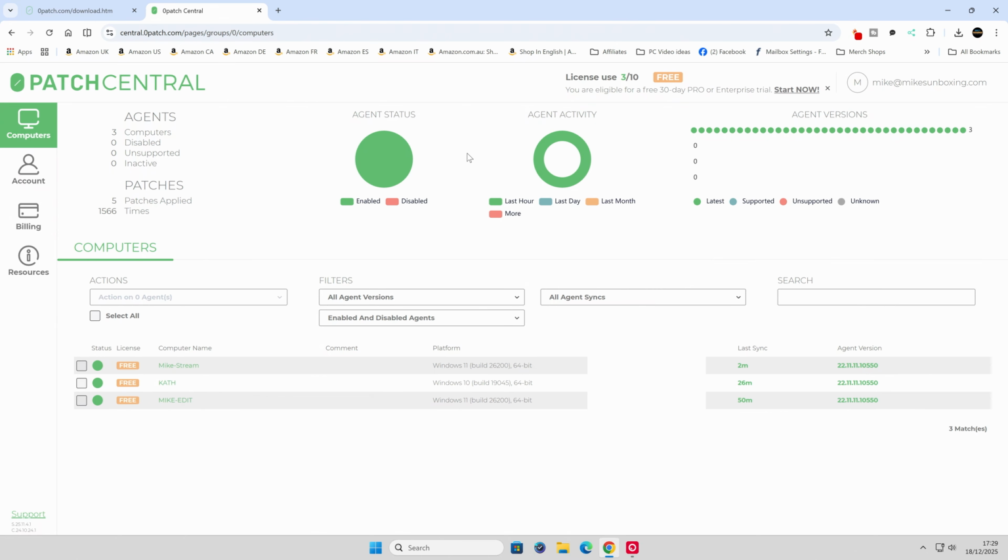So you can have up to 10 PCs. As part of the free program, you can have 10 licenses. So even if you've got a bunch of laptops and a bunch of PCs at home, you should be absolutely fine. And also you are eligible for the free 30-day Pro or Enterprise trials if you want to trial it before you decide whether it's right for you.